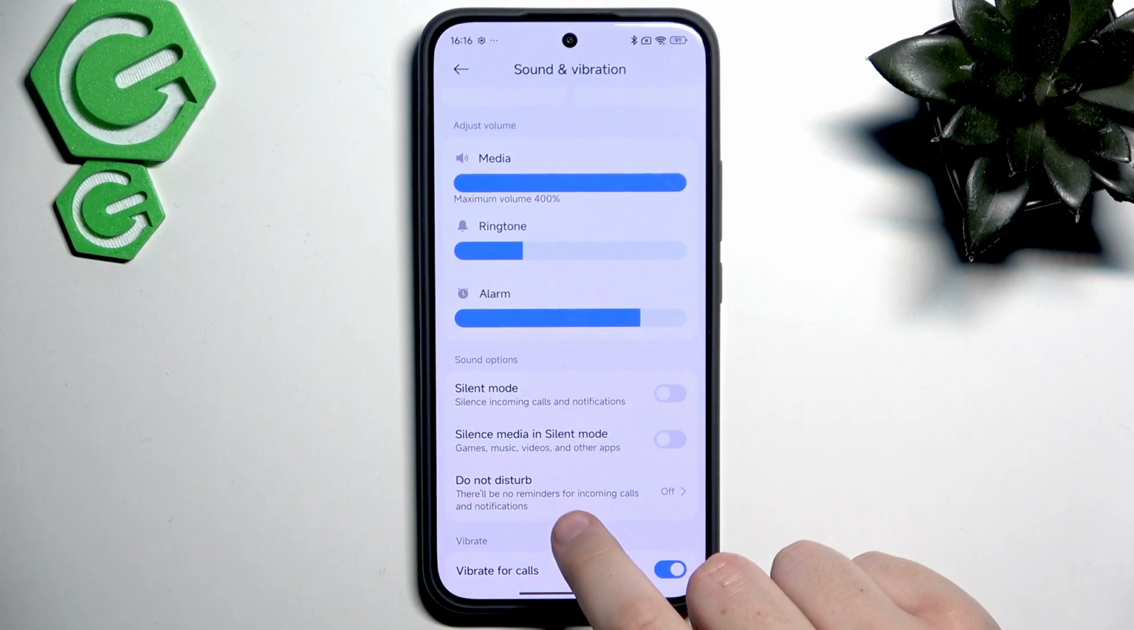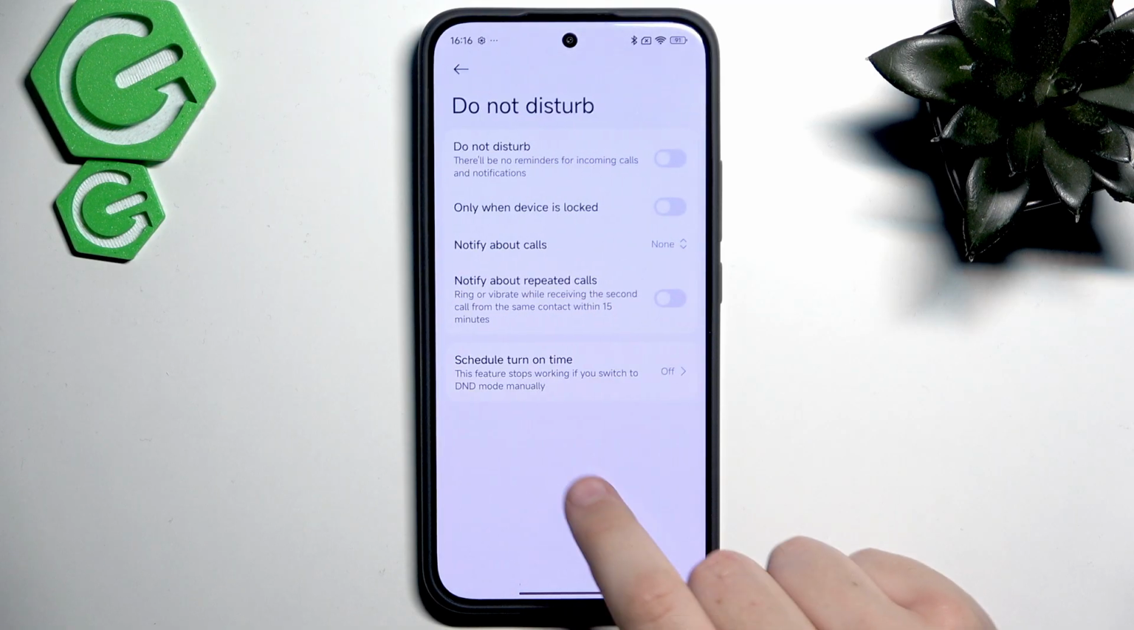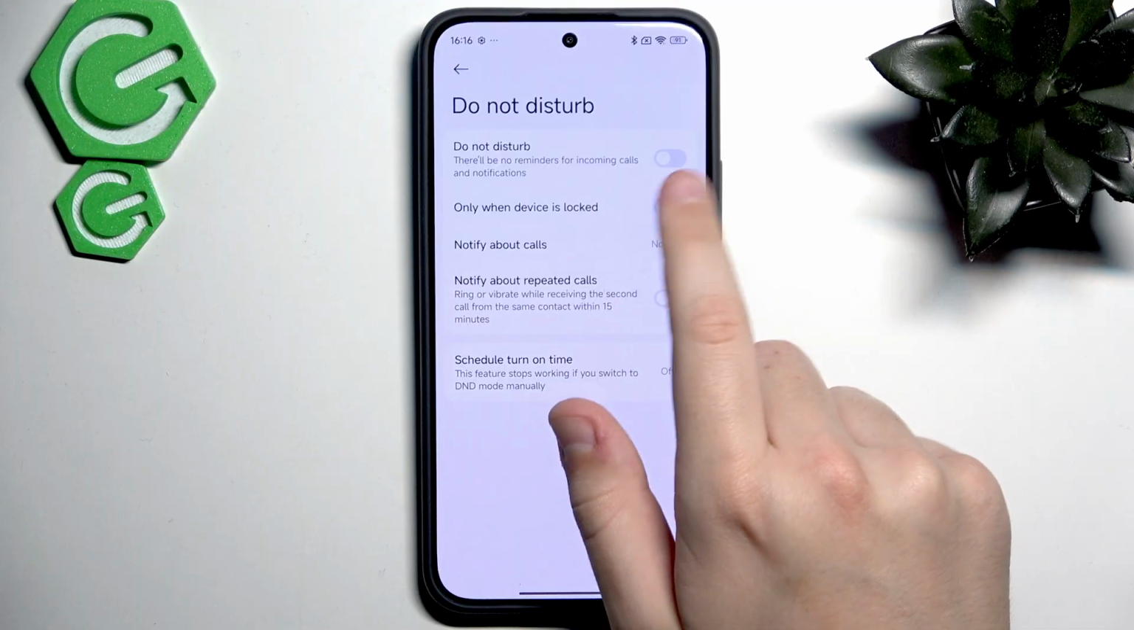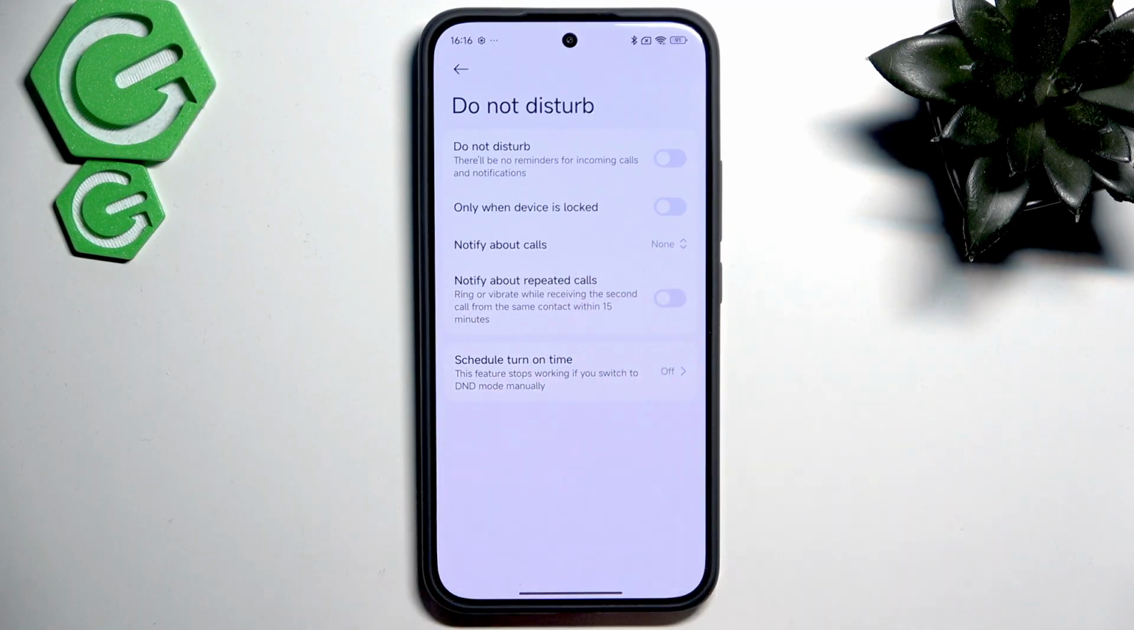And next, what we want to do is disable do not disturb mode. So make sure to go to do not disturb and make sure that this switch right up here is gray.